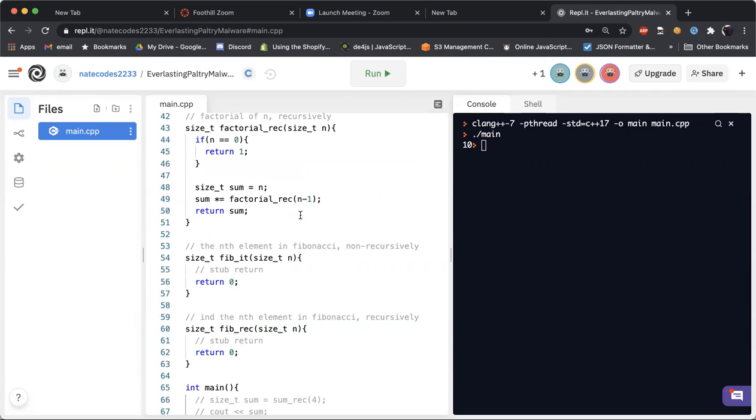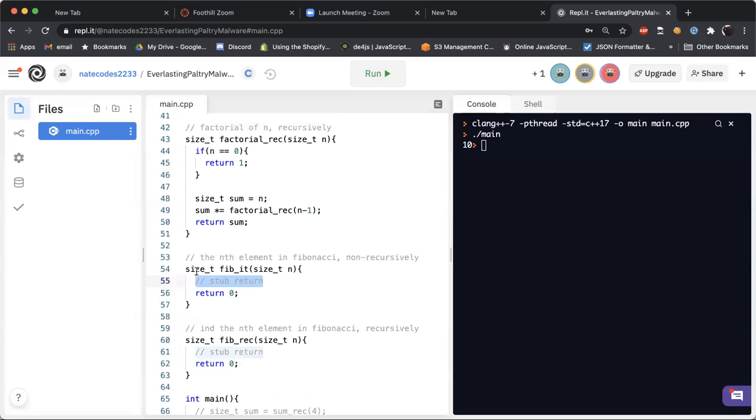Okay, so on to the next one, Fibonacci. Fibonacci is the sum of the last 2 elements in the sequence, right? So it's 1, 1, 2, 3, 5, 8, 13, 21, sorry. Let me just Google what the Fibonacci sequence is. Didn't we do the Fibonacci sequence before? Yeah, I think we did. I remember it.